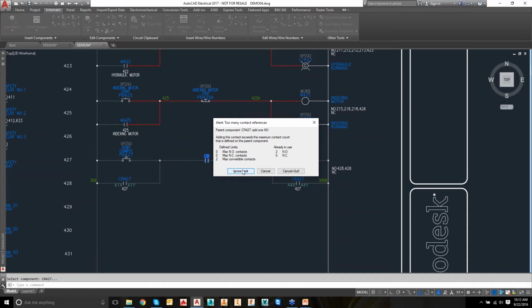You can say ignore limit. The program will allow you to ignore it and just push forward. It will cause you issues on the back end. I do not suggest that. You've also got the option of cancel. What cancel will do is just cancel the command, the insert command of this most recent component. And then finally cancel insert.